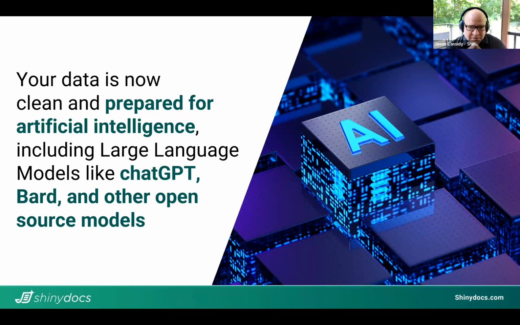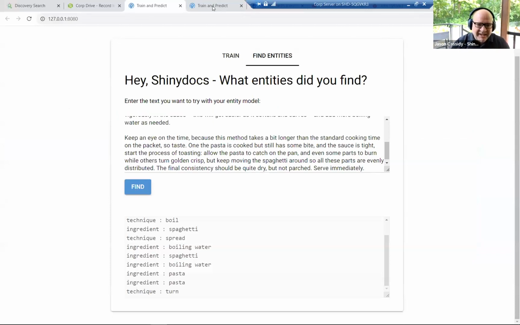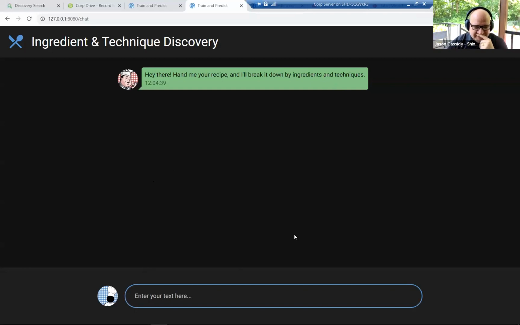So we're going to show you a fun example of a chatbot that, instead of 170 billion different data points, really only has one. It has ingredients, but it's exactly the same idea as ChatGPT, just a fun little example. So in this case, and then I'll pass it over to Ted, we've got the chatbot that says, hand me your recipe and I'll break it down by ingredients and techniques. So Ted, go ahead. Yeah, sure.